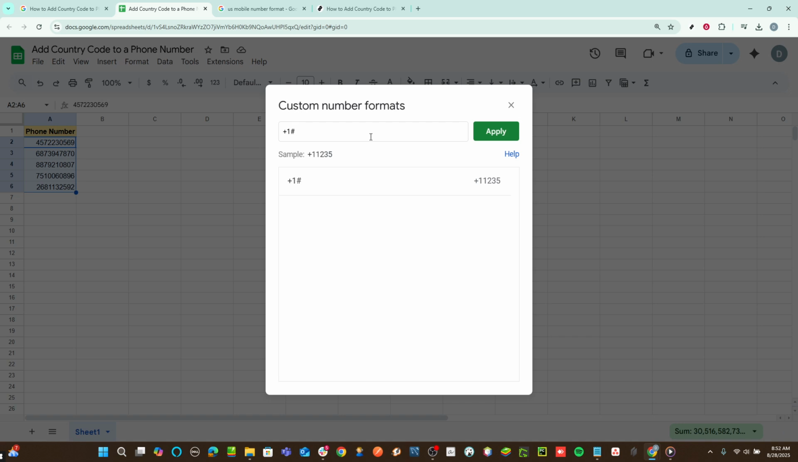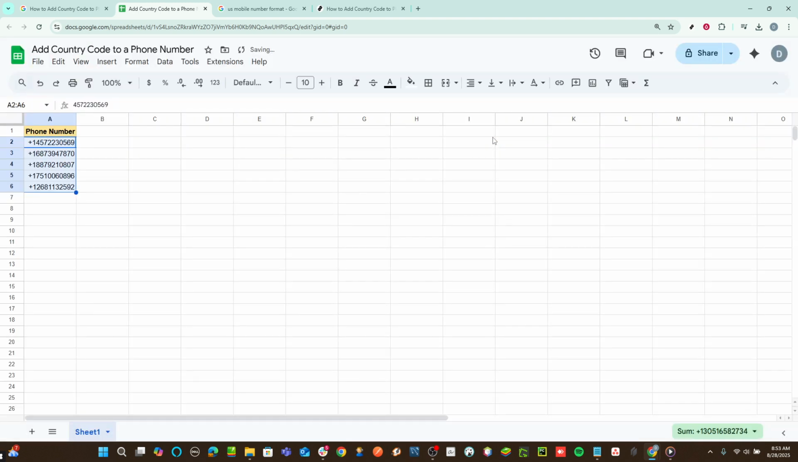Now simply click on Apply. This will execute the custom format, and you should instantly see the cells update with the new format, displaying the phone numbers complete with a country code. Check a few cells to confirm that the numbers are accurately transformed, ensuring there's no data accidentally altered in the process.